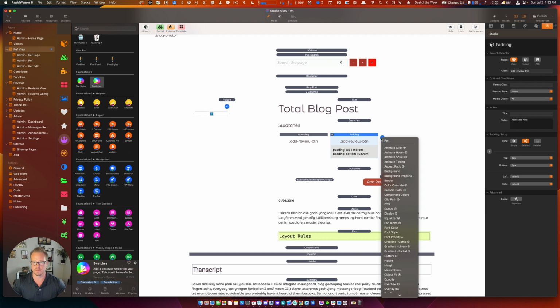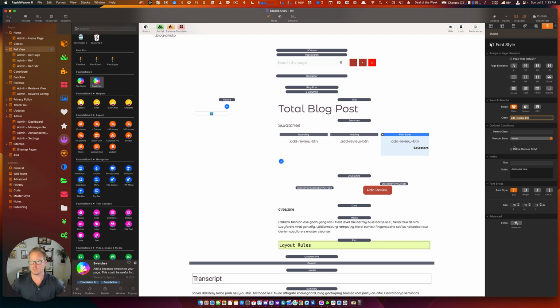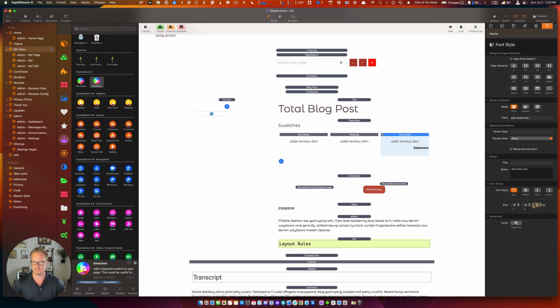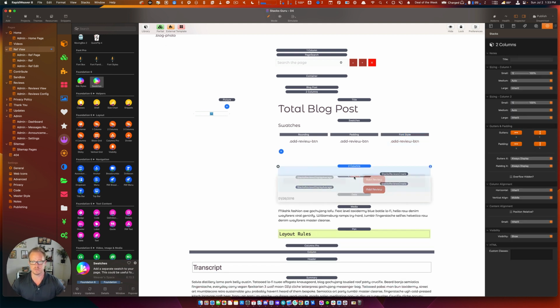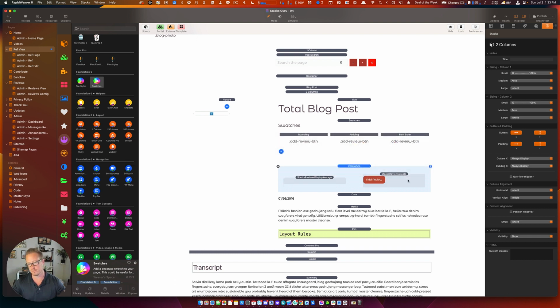You could even go on and throw in a font style swatch, and then you can set the text to be whatever size you want. And we'll make small 12 as well. So there you go. Again, make it look however you want. And then, so here I have my 2-column. I have the review on the left and the add review button on the right. And I'm just going to publish that.